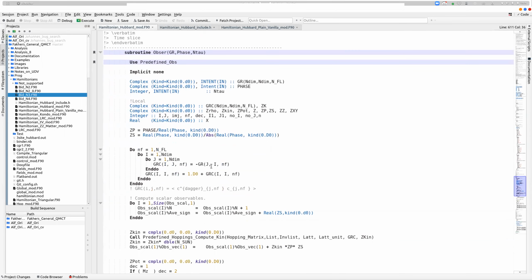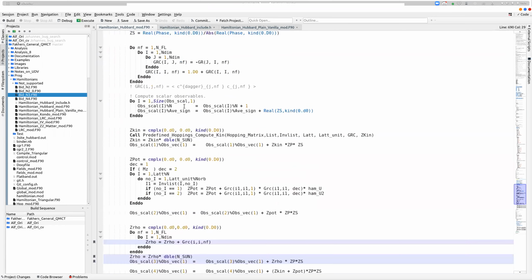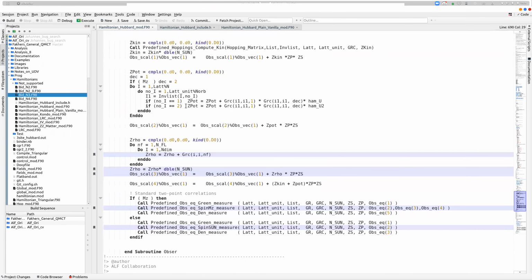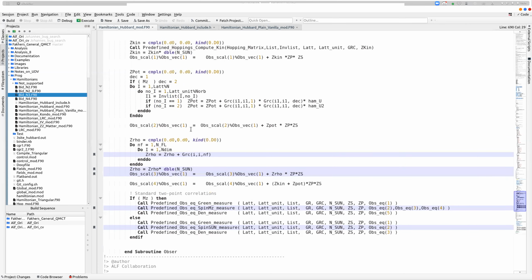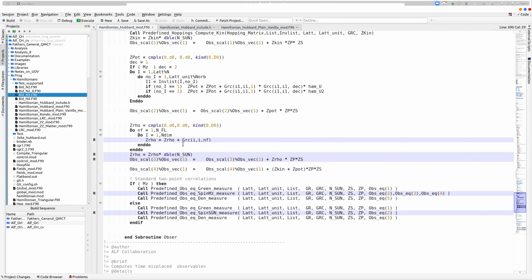Okay, so this was the allocation routine. And then here in this observe routine, which is doing the equal time correlation functions, we use the predefined observables so that it's very easy to access those generic correlation functions. And let me show one example, both for a scalar observable, but also then for spin correlation functions. So in the scalar observable, I chose the particle number.